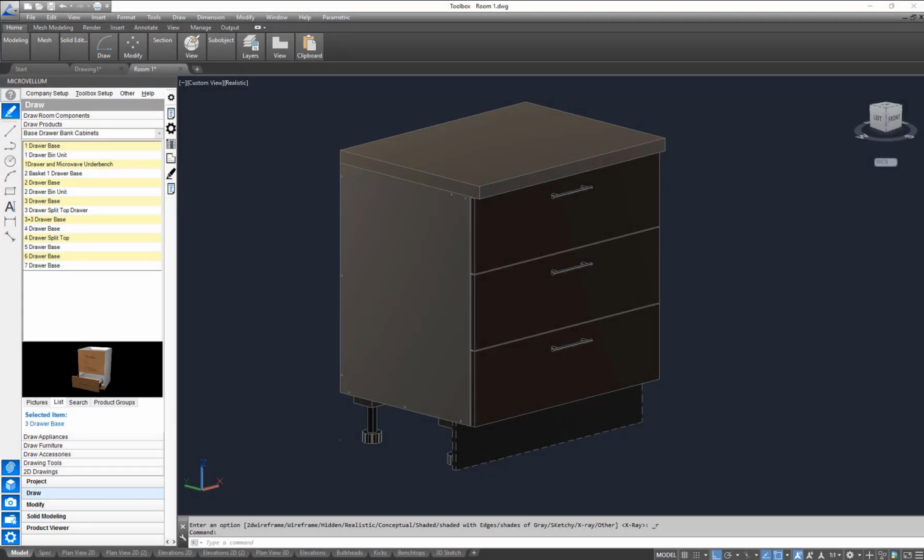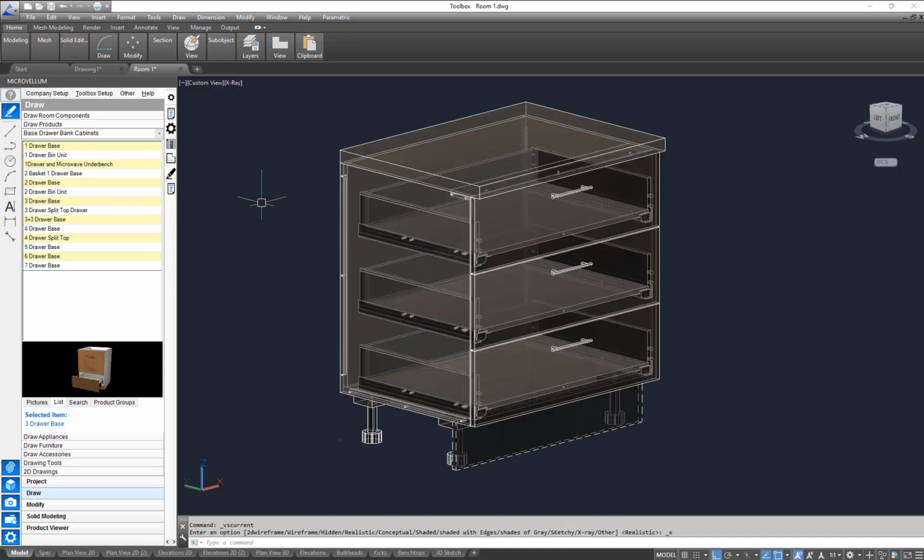In this video, we're going to show you how to make some of the standard cabinet modifications to this 3 drawer base here. So to start, I'm just going to change our view from realistic to x-ray, just so we can see within the cabinet a little bit easier.